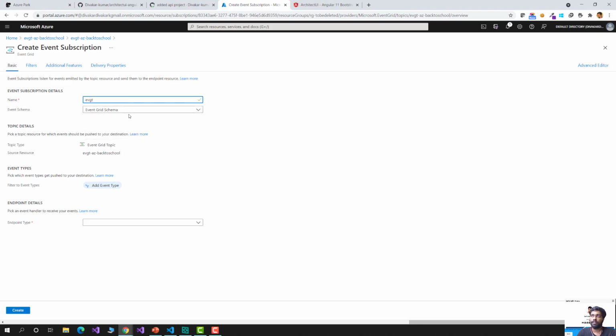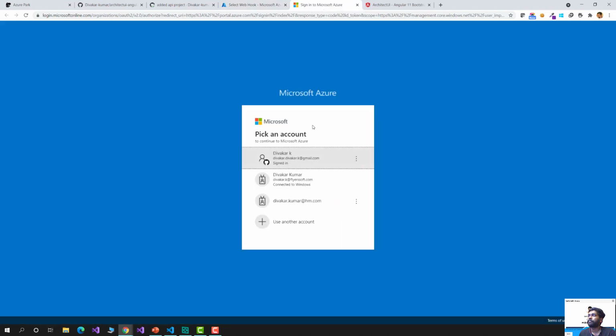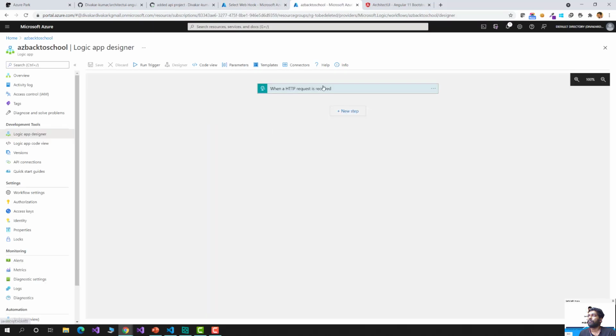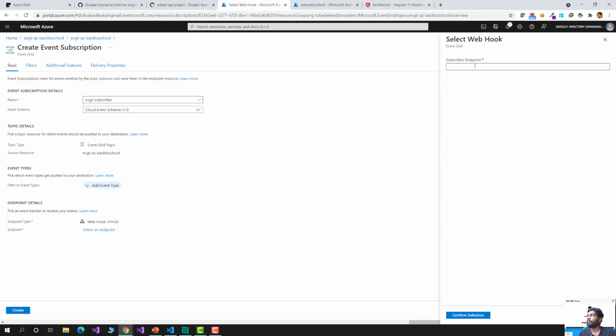Provide a name for the subscription, and make sure the schema is representing the cloud event schema model. And for the endpoint type, we should be choosing the webhook. So in the endpoint URL, we should be providing the endpoint URL that we created earlier in the logic app. So let me copy that from the logic app. So I'm going to copy this URL and I'm going to paste it here.